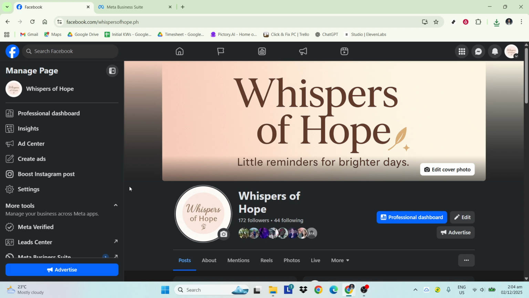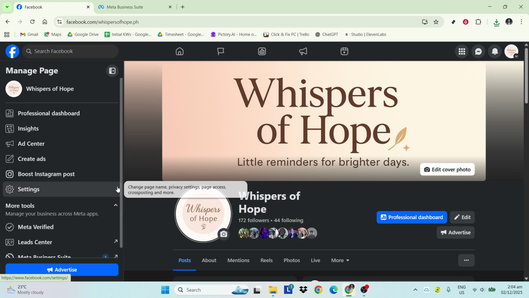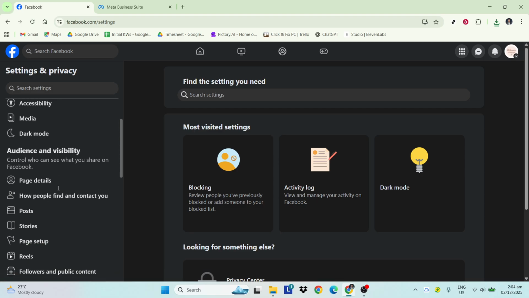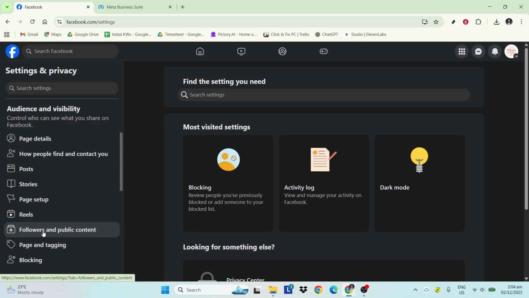Start on your Facebook page while logged in to the account that has the appropriate page role, such as admin or moderator. From there, open Settings. Depending on your layout, you'll typically find settings in the left-hand sidebar of your page dashboard. Once you're in, look for Audience and Visibility and click on Blocking. This section is designed specifically for managing who can and can't interact with your page.